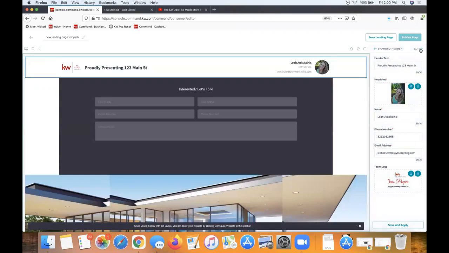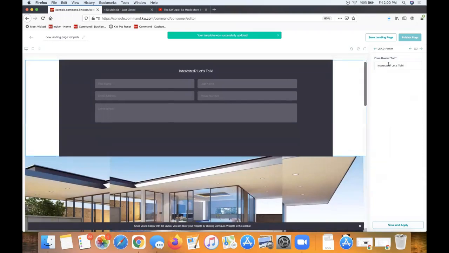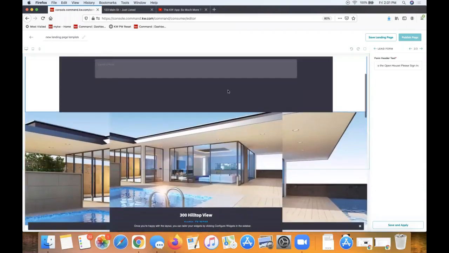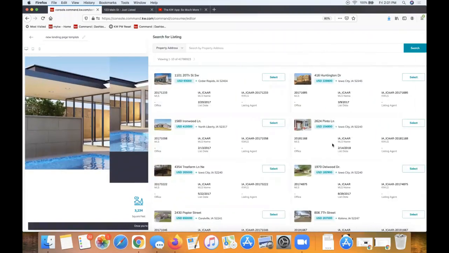So then now I'm going to go to the next widget here. And this is where I can put in welcome to the open house, please sign in, whatever the case may be. So once I add in those 2 things, I can go ahead and click next to just simply add in the listing.